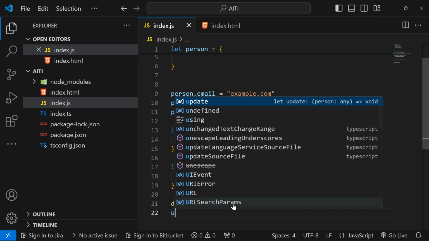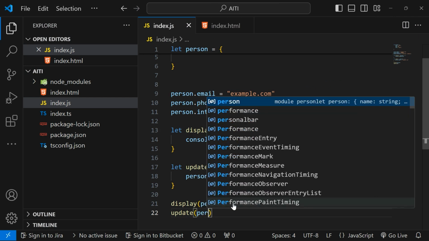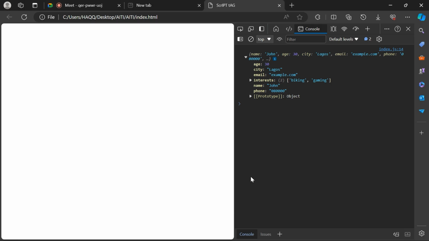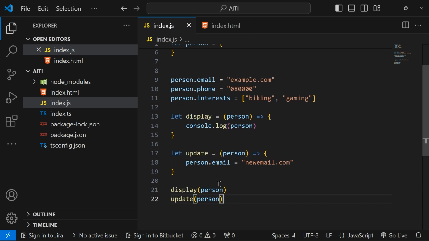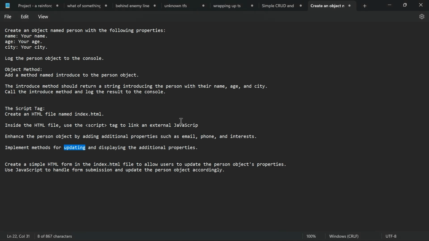So we need to call that update function and pass in the person object. So when I refresh this, we can see here that I have the new email, and that's because I have already updated that email from my update function. So that is this part of the code.